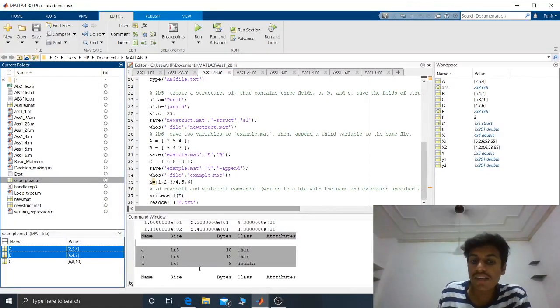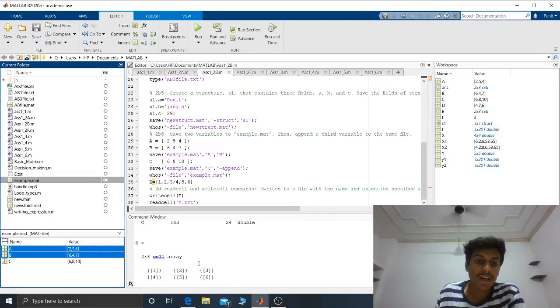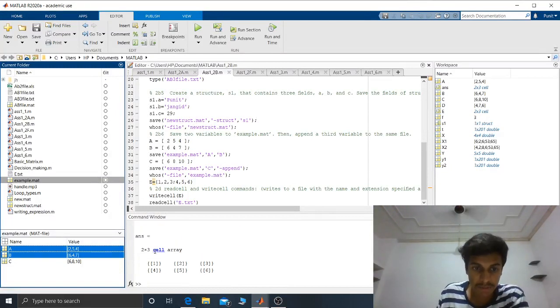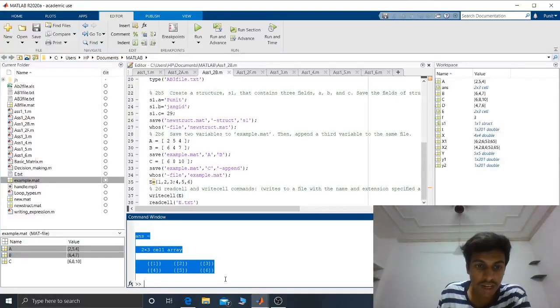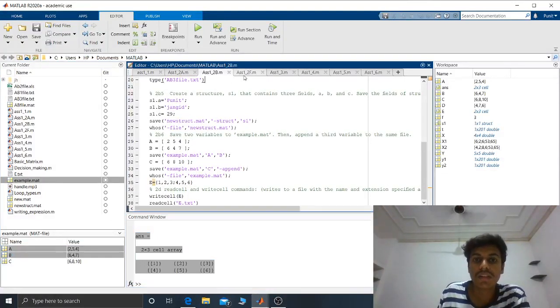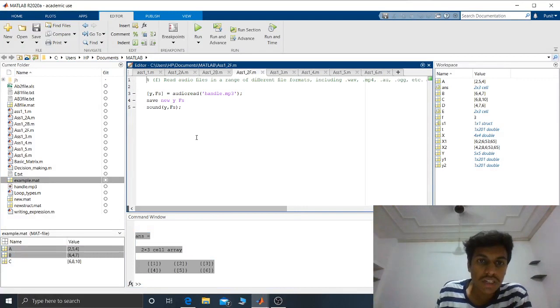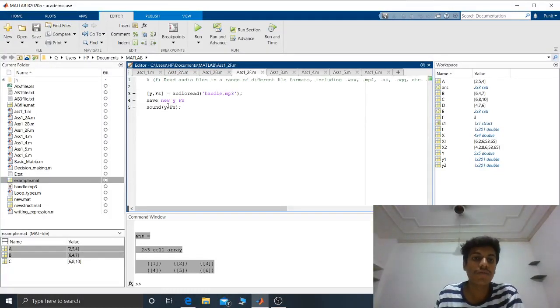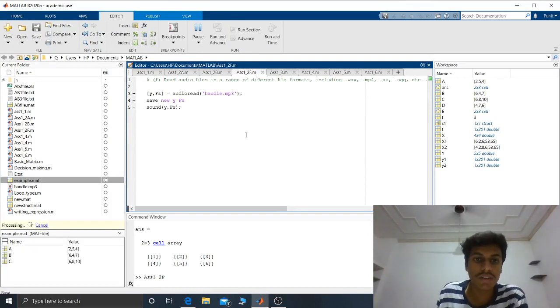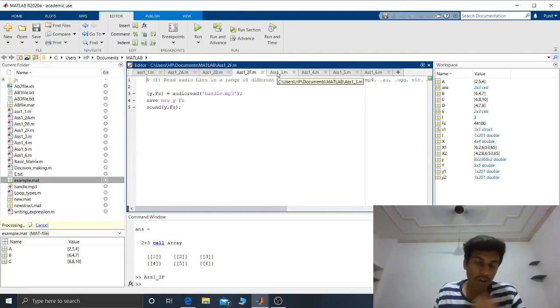The cell write and cell read commands will show you the elements of the matrix like this. We can also read audio files by initializing the file with audioread, getting y and Fs, and saving the y and Fs to a file named new. Let me run this and show you what it is. So it will play the audio.